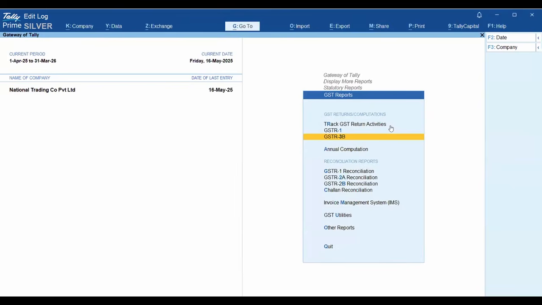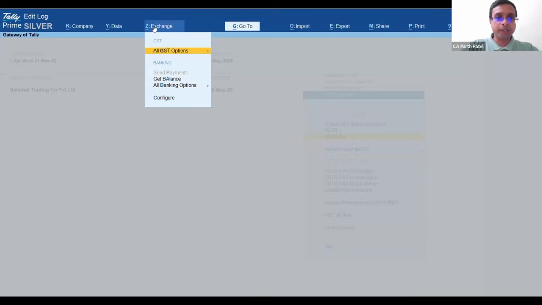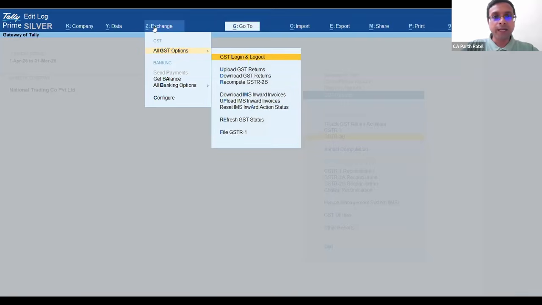Okay, kindly repeat the login part. Okay, so let's say we want to connect our TallyPrime data with the GST portal. As a first step, you need to visit the portal, and once you log into the portal, under My Profile, there is an option called Manage API Access. In Manage API Access, you allow that API access by clicking on Yes. Once that API access is enabled, then inside TallyPrime, go to the Exchange menu, click on All GST options, and use the option called GST Login Logout.